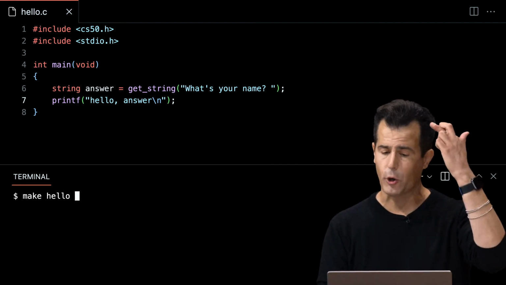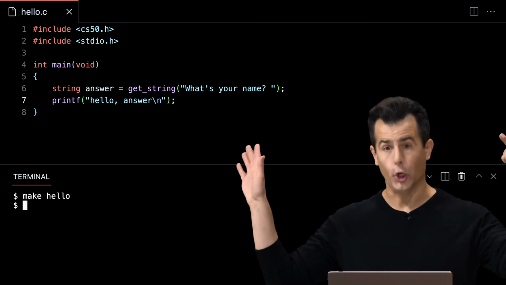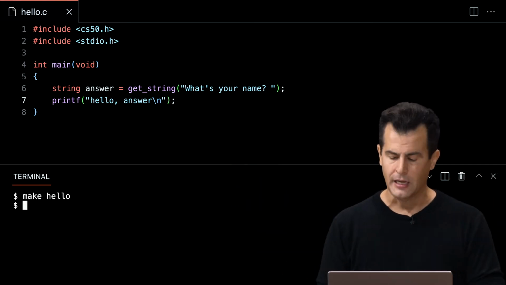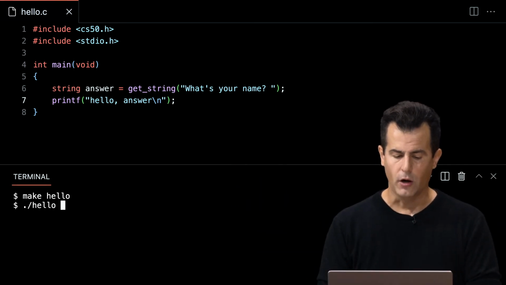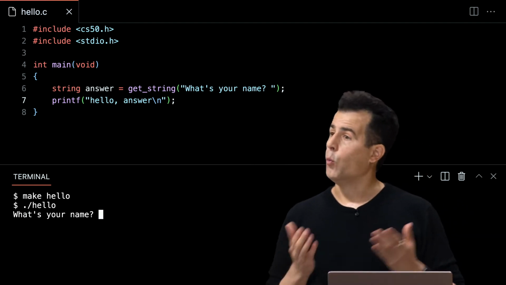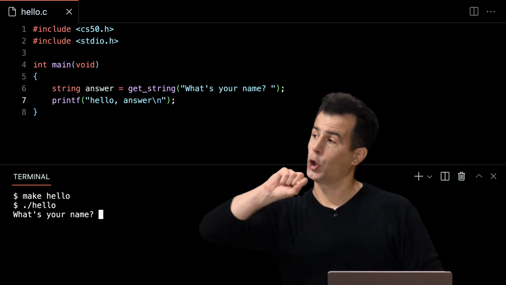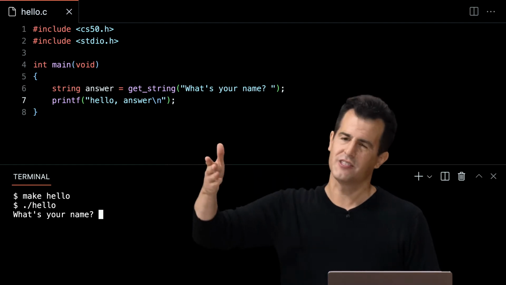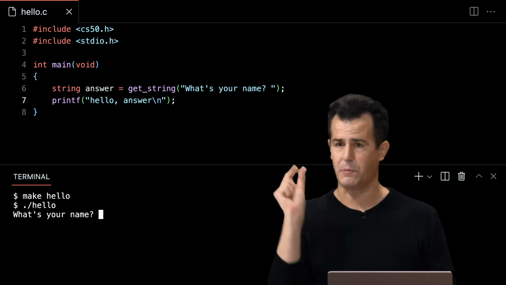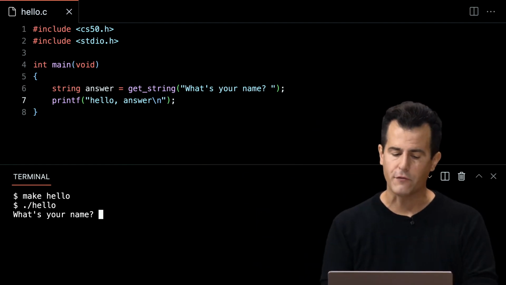But let me try making this program now. So far, so good. So no error messages. So that's a good thing. Let me go ahead and run ./hello. And you'll see the prompt. What's your name? Question mark. And notice the cursor's indeed one space to the right, just because I thought it would look prettier to put a little blank space there, as opposed to leaving it right after the question mark.